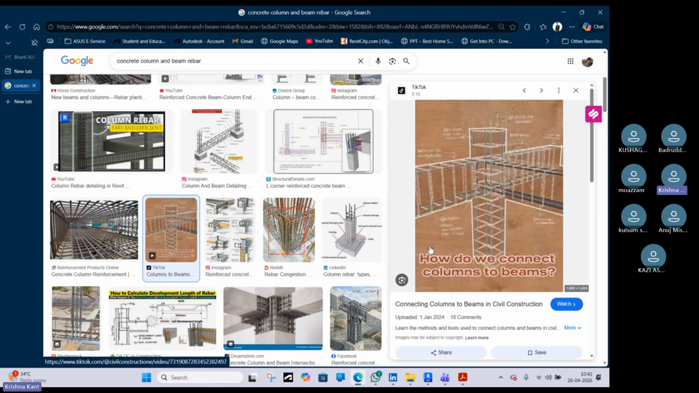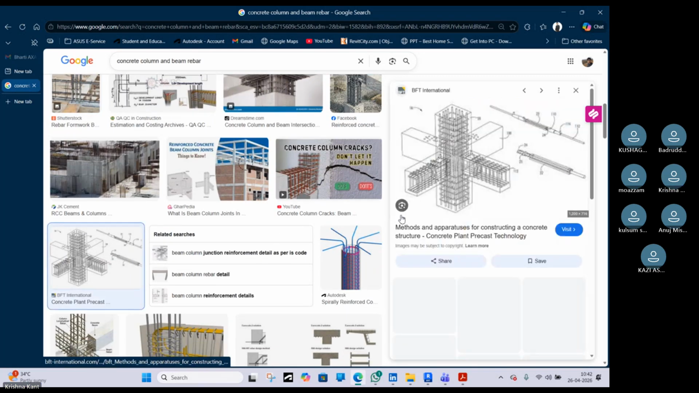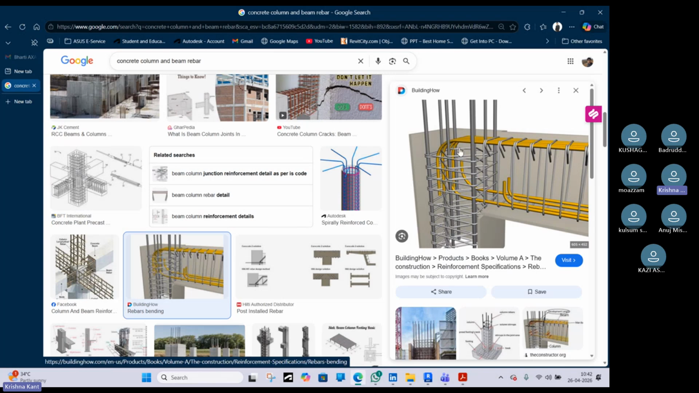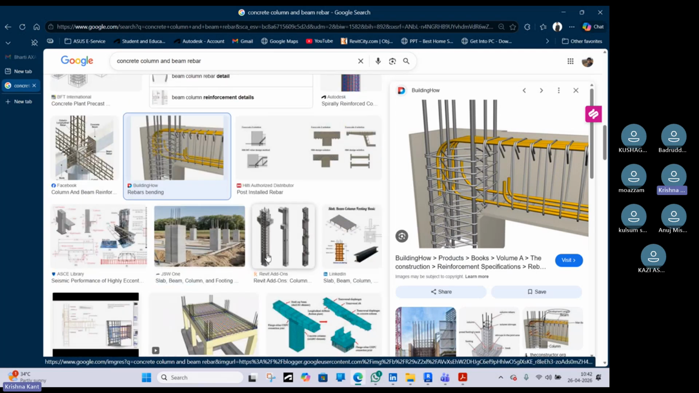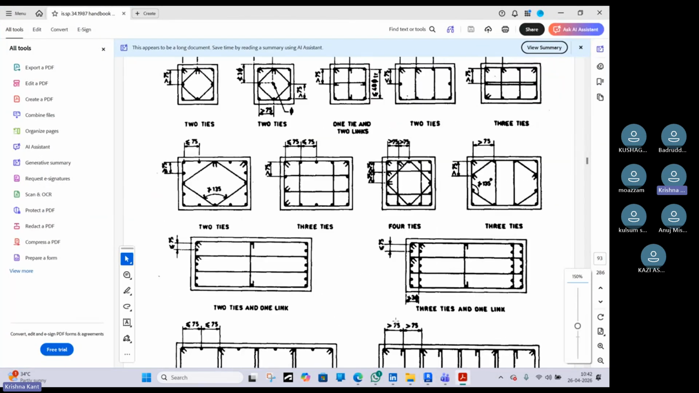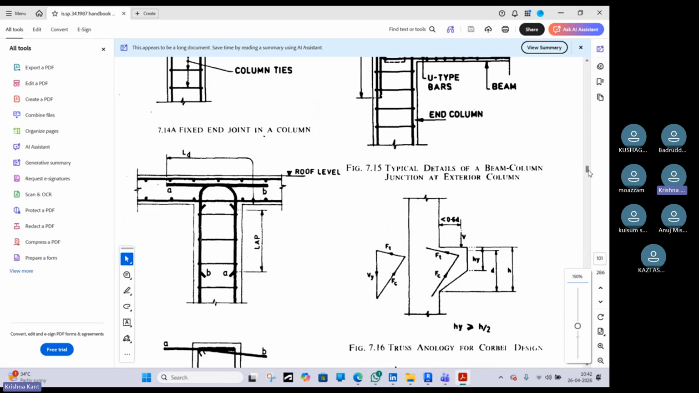So the tie of the beam will not go inside the column, but the vertical tie of the column will be well inside the beam. Only the beam's horizontal member will bend inside the column. Let's see how we have to provide it. Also, we will see the SP34 for providing the stirrups in the beam.